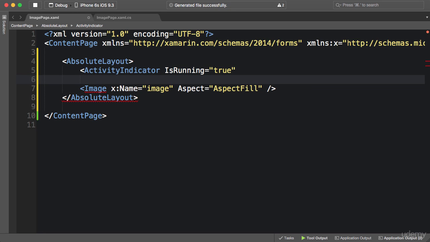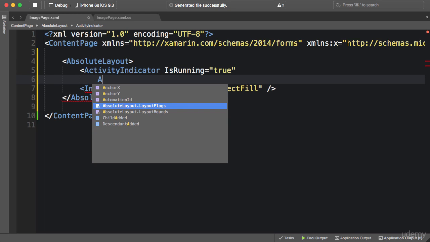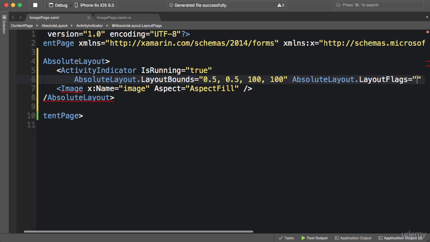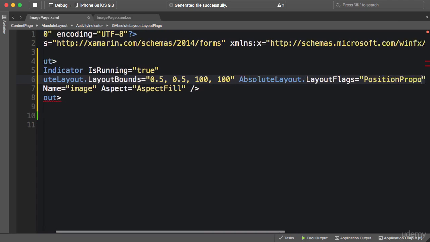Now let's set the attached bindable properties. Absolute layout, layout bounds. For the x and y coordinates, I'm going to use proportional values. So 0.5 and 0.5. And this will put the activity indicator right in the middle of the page. Now for the width and height, I'm going to use an absolute value. 100 by 100. And this is arbitrary. Now absolute layout, the layout flags, position proportional.